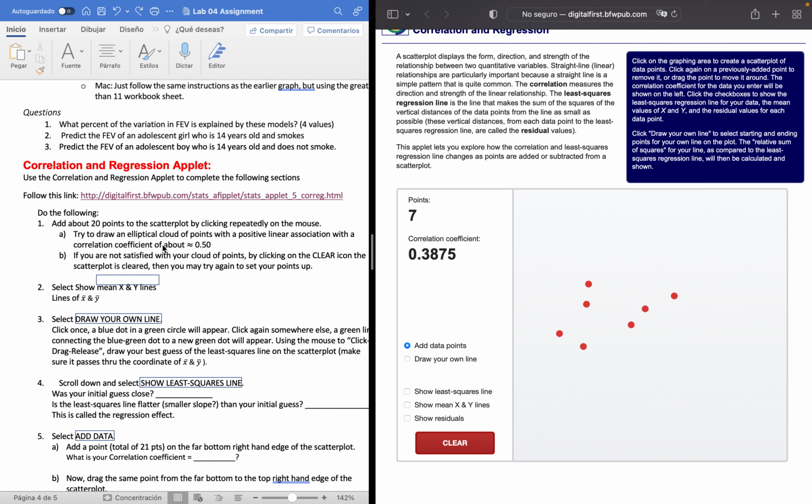So again, we try to follow the instruction. The correlation coefficient must be positive, close to 0.50. So do it like this. If you want to have a better correlation, remember that the points must be very close to a straight line. Well, I'm using more than 20. I'm sorry. So let me do it like that. So there you have. I think with that it's okay. It's close to 0.50 and it's positive.